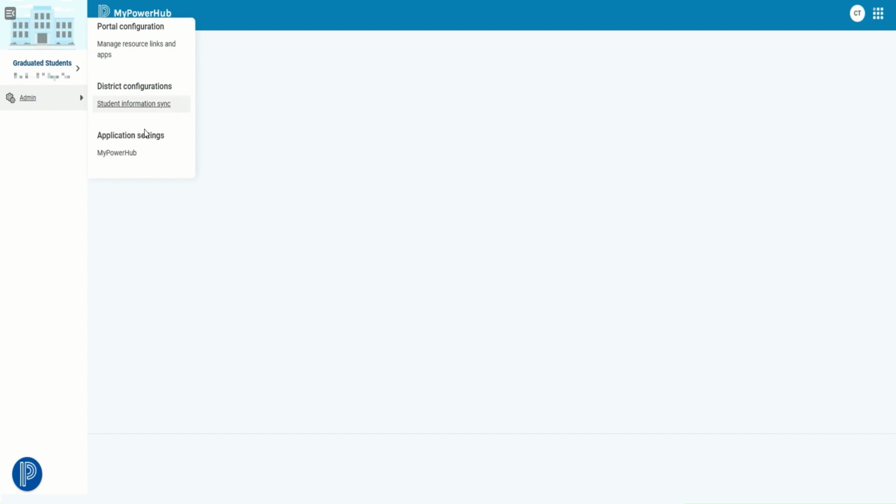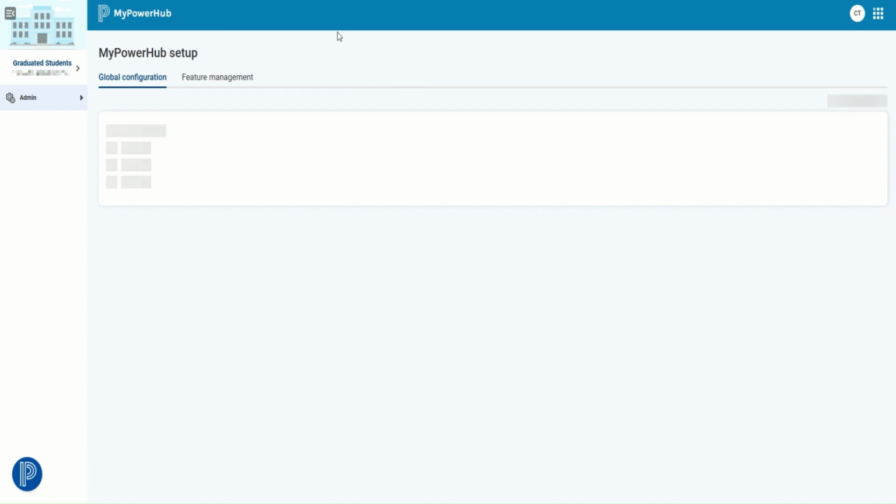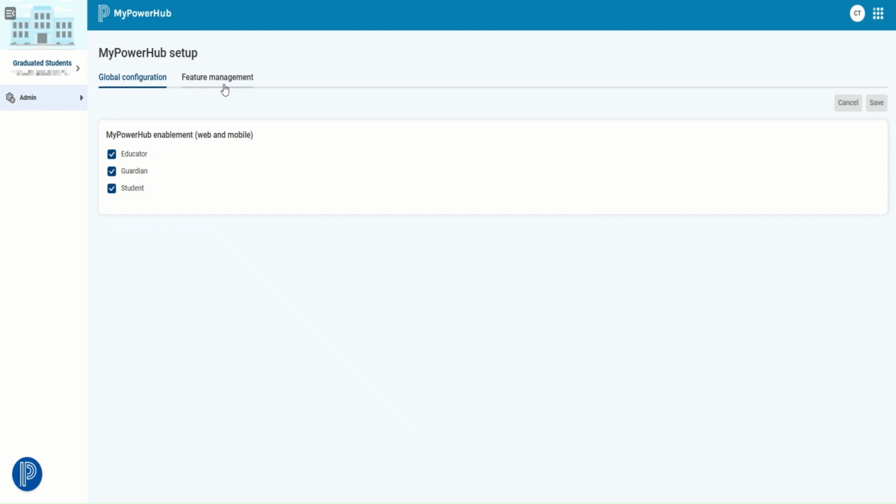So let's start with the application settings in MyPowerHub. I'm going to go ahead and click on this. And you'll notice that there are two tabs that pop up, a global configuration and a feature management tab. The global configuration is simply the spot where you can enable and disable the different MyPowerHub portals. If these aren't marked as checked, that means they are not enabled. So if this was unchecked, a guardian can't sign in. If this was unchecked, a student couldn't sign in.